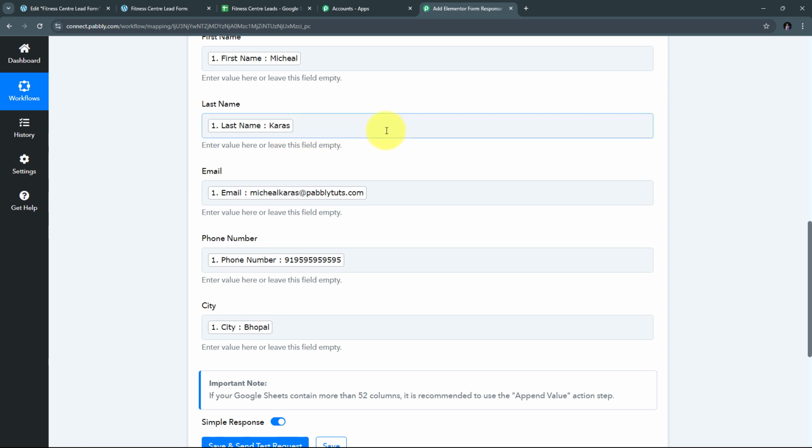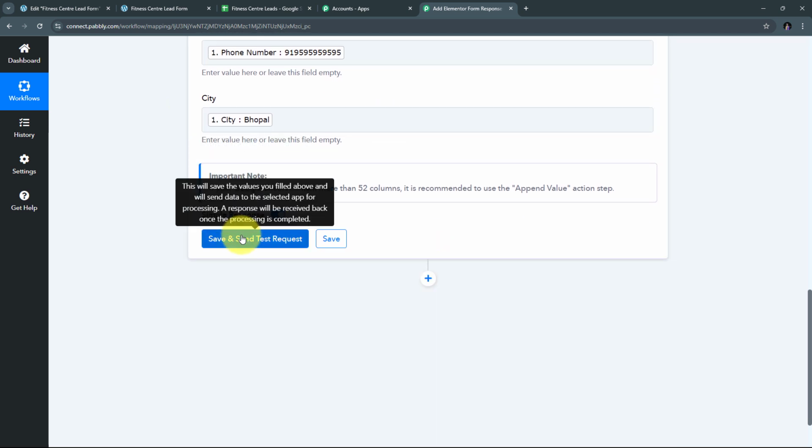Now here I have filled all the required details. Now I'm going to click on Save and Send Test Together button.